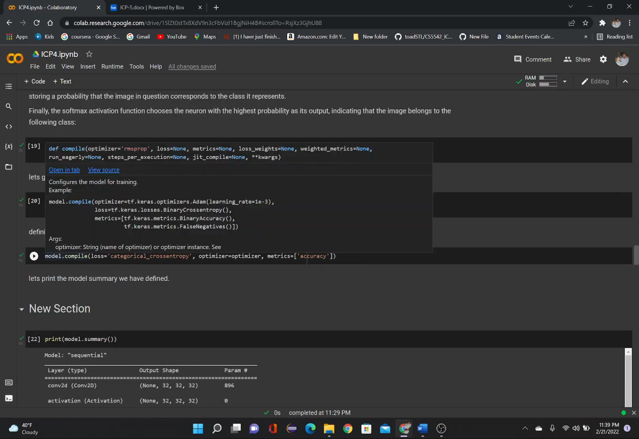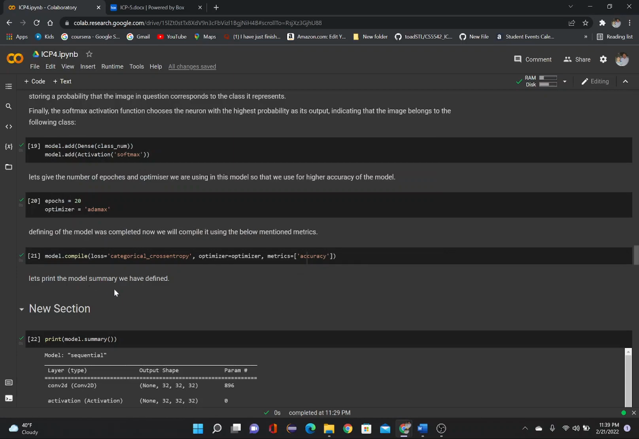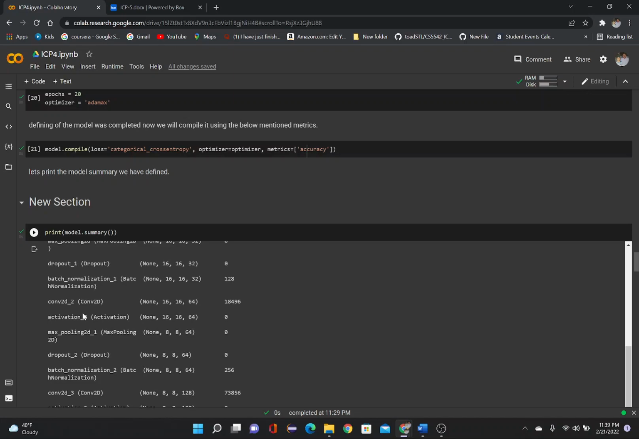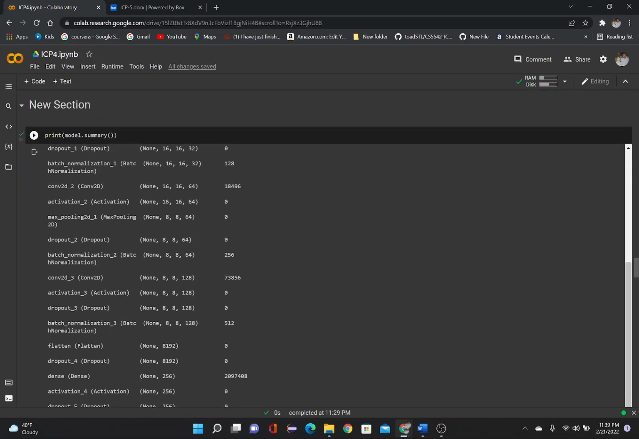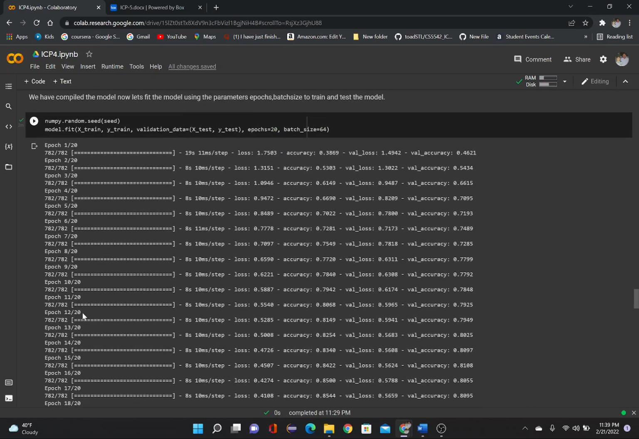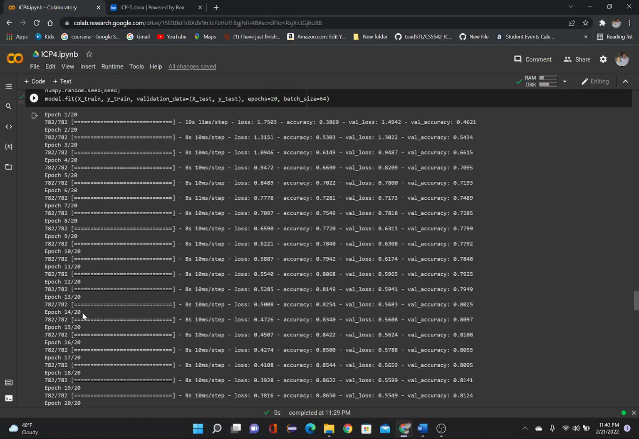So let's compile it using the optimizer and accuracy metrics. Here is the summary of the model. I have used 20 epochs and a batch size of 64. We can increase the batch size, but the accuracy will decrease.